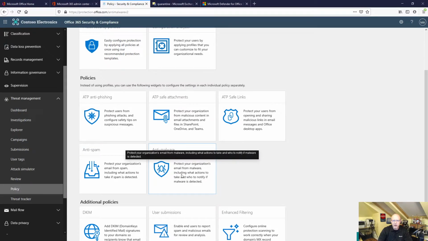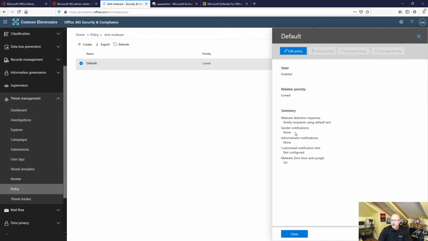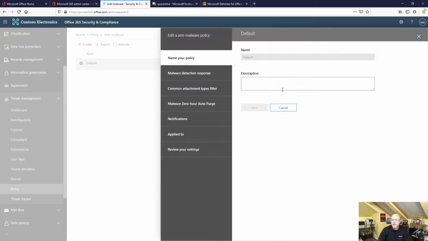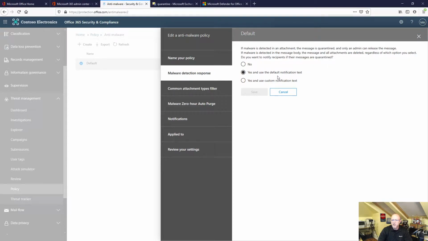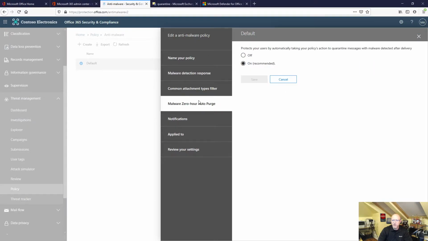If I click in anti-malware now, there's the default policy, okay? And I can edit this policy. Malware detection and response, yes. Common filter attachment types are all there, the ones I just did. The malware 0-hour auto purge. Remember, we didn't see that in the other console. Okay, but here it is.